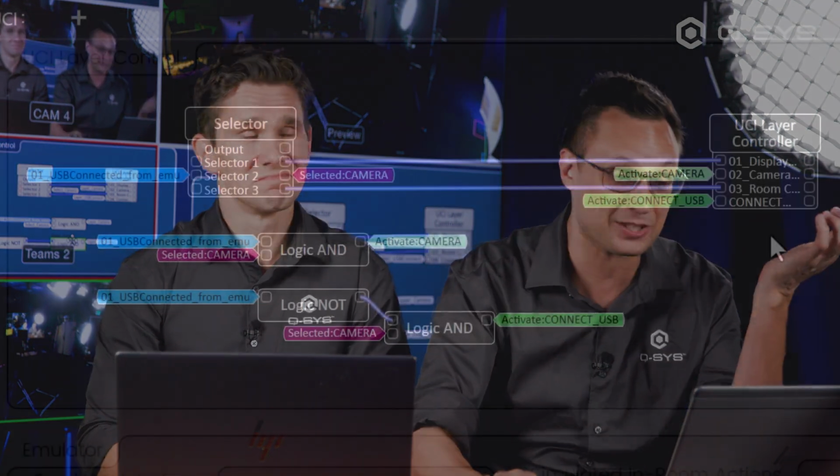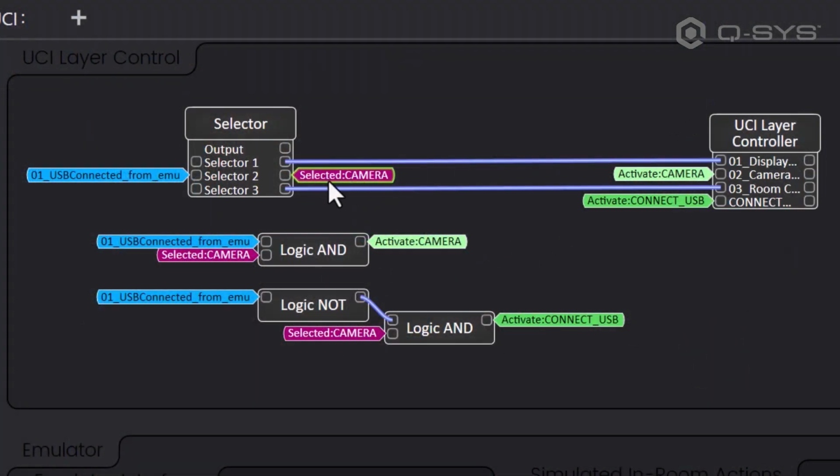And then the fourth point that we had about where if they disconnect the USB but they're not on the camera tab already, we want nothing to happen. That's also already covered, because guess what? If they're not on the selected camera navigation, then neither of these logic ands can possibly resolve to true, because their second inputs will always be false, because that selector 2 will be off. So we really have covered all 4 of these conditions really quite simply with just a couple of control components.